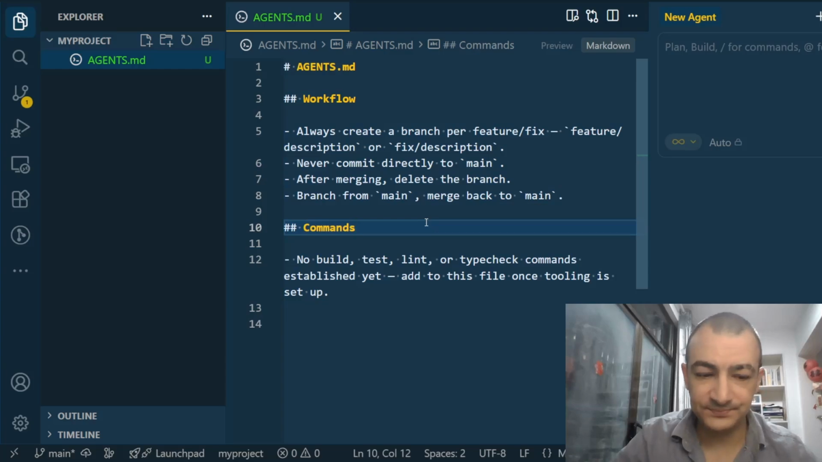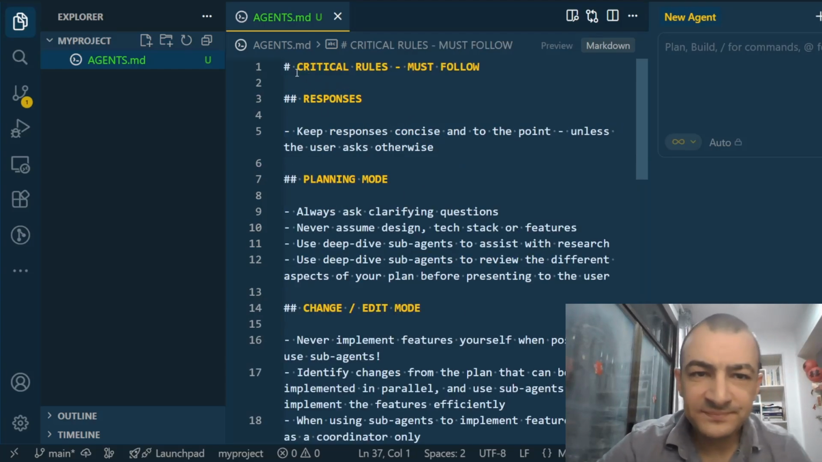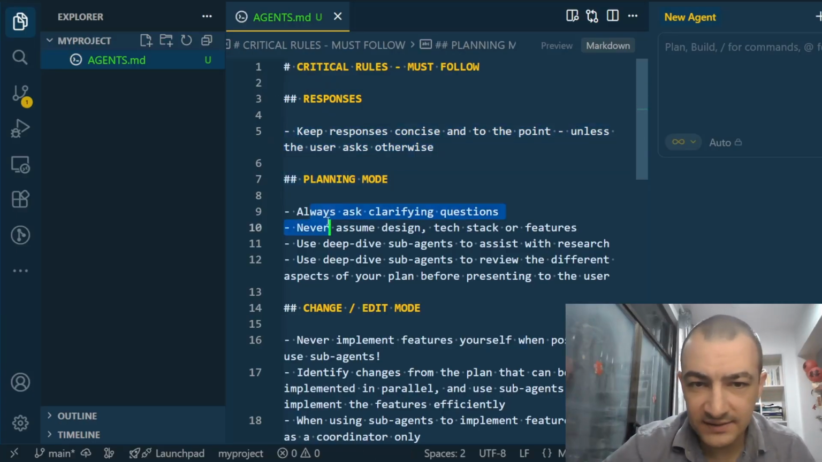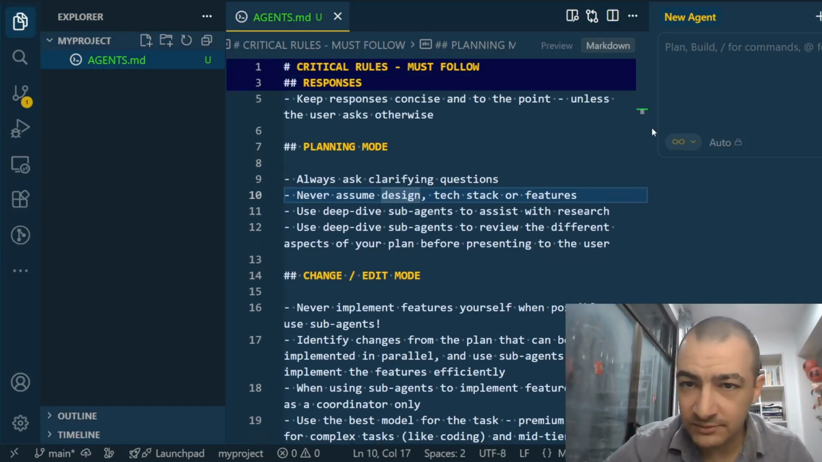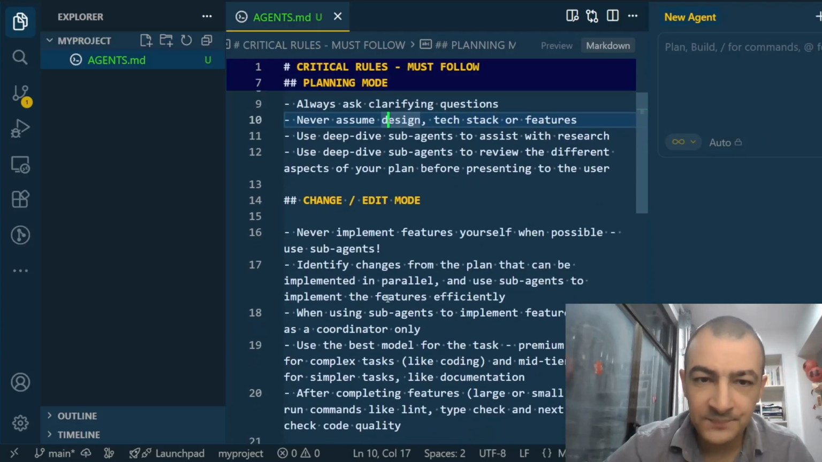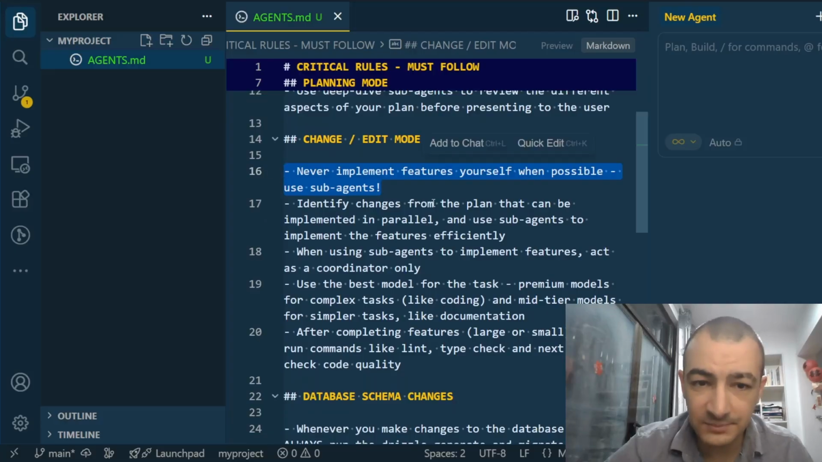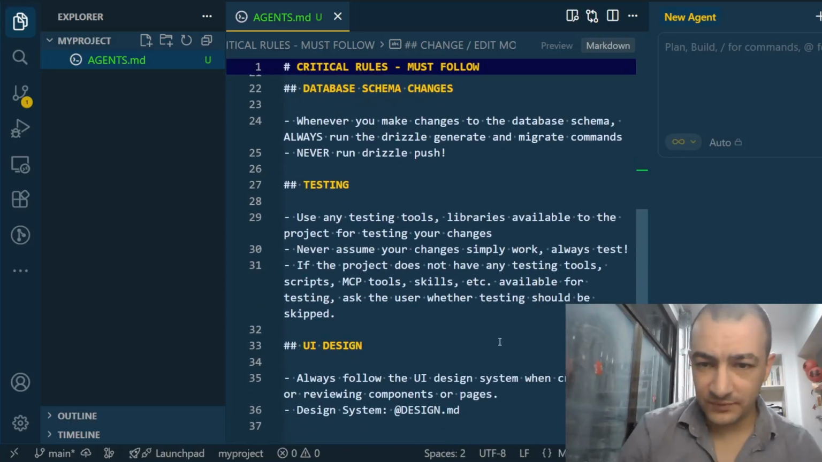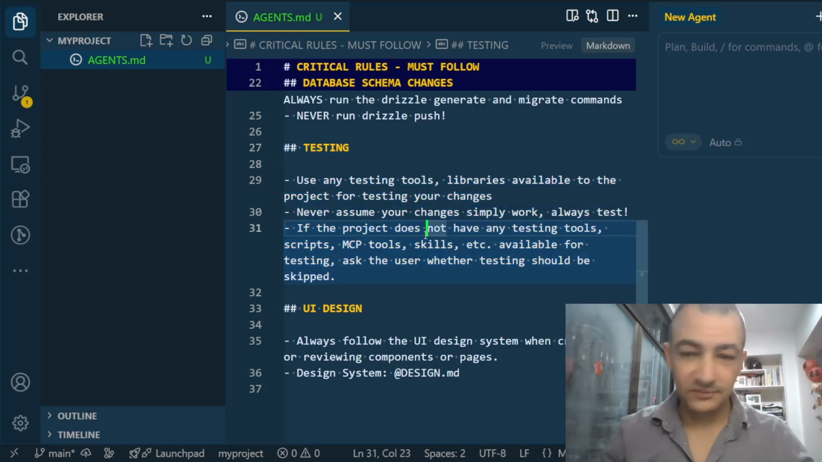Let's go. And here's an agents.md file that I stole from Leon Van Zyl. Keep responses concise and to the point. Planning mode, always ask clarifying questions. Never assume design. Use deep dive sub-agents when possible. Okay, we're going to see sub-agents a bit later. Never implement features yourself when possible. Use sub-agents. This is going to save you a lot of tokens. Yep. When using sub-agents to implement features, act as a coordinator only. Blah, blah, blah. Yeah, I'm going to post this in the description. If you want to use it, feel free to steal it from me after I stole it myself.